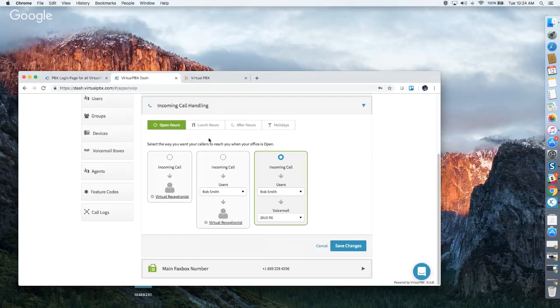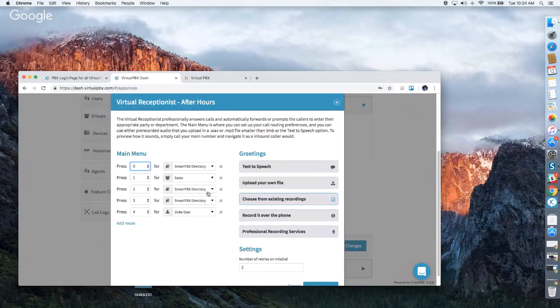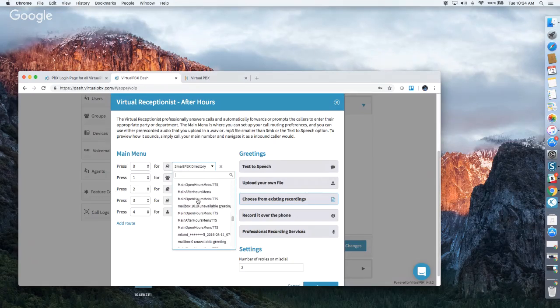Right, so this is during your open hours. Your lunch hours, you can, again, have it say, hey, try Bob, because Bob's on duty for phone calls, but if he can't take the call, it goes to a virtual receptionist. After hours, you can set your virtual receptionist here. Oh, I guess I should also point out, each virtual receptionist is different, or you can set them up differently. So for after hours, you can say, hey, these options will go to, say, voicemail boxes.